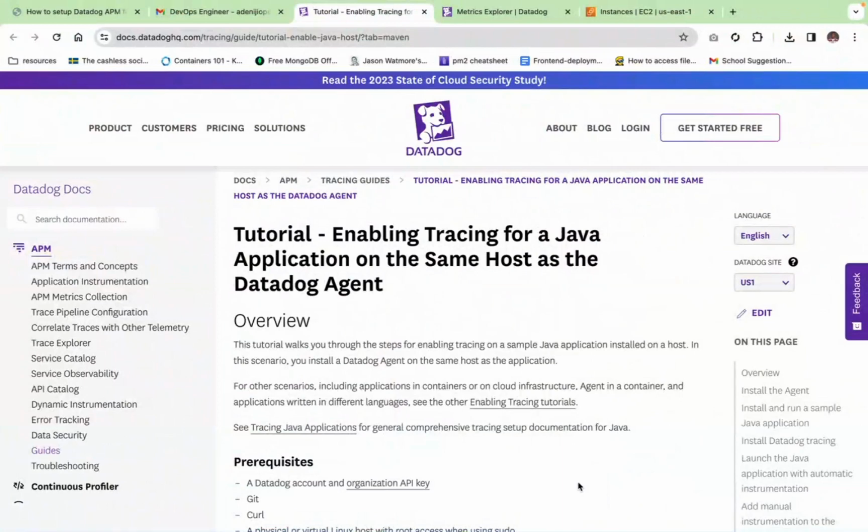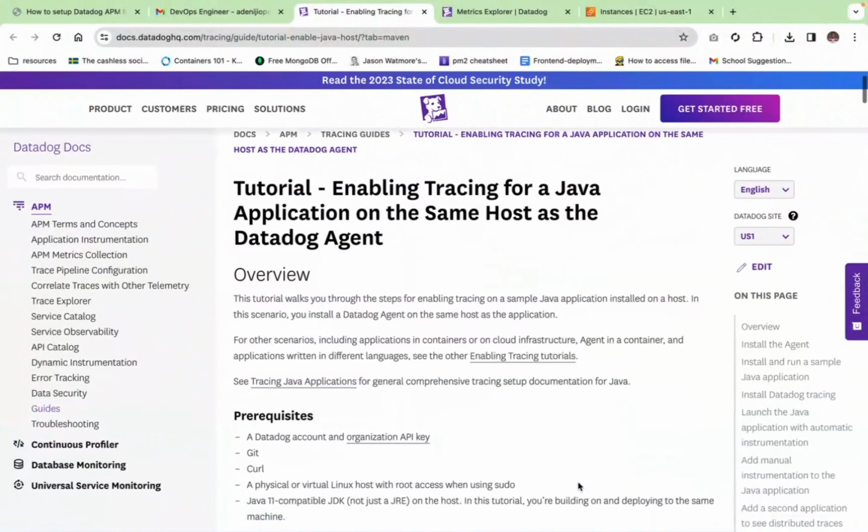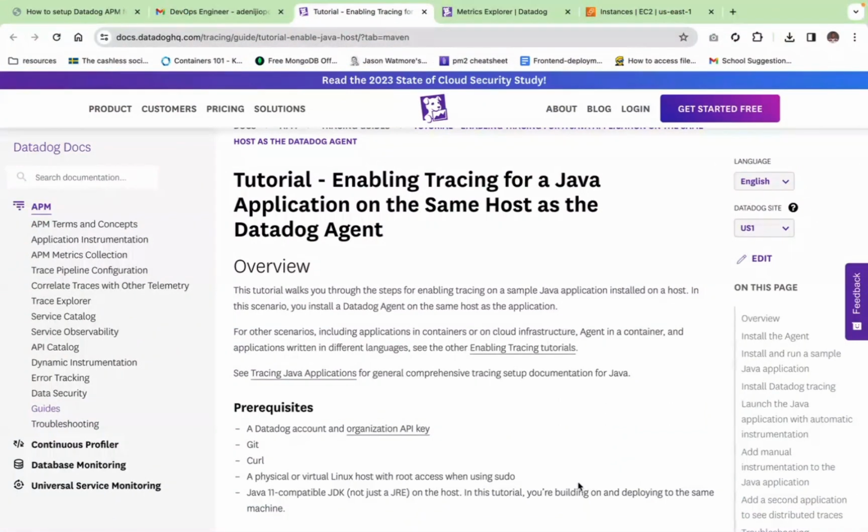In this video, I'll be working on enabling tracing for a Java application on the same host as the Datadog agent. So before we get started, I need to make sure I have a Datadog account and also the host where I would install my Datadog agent. The host could either be a physical host or a virtual host.